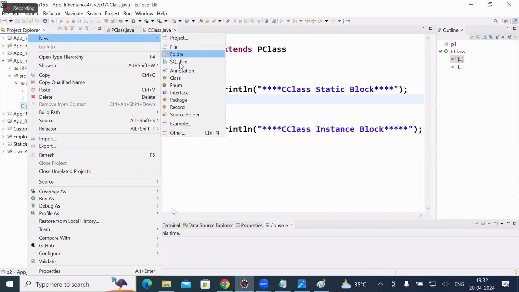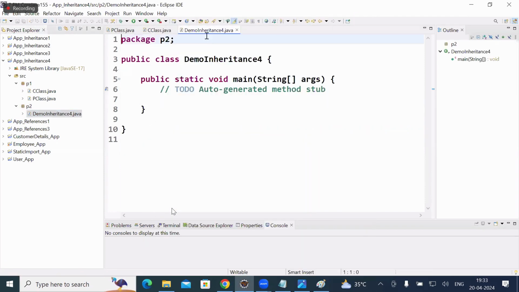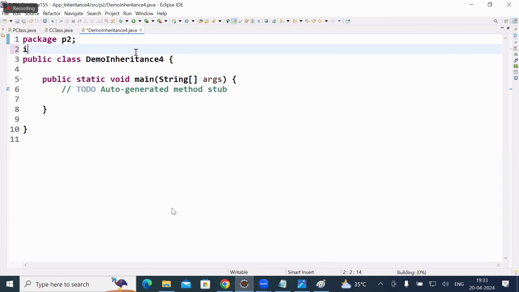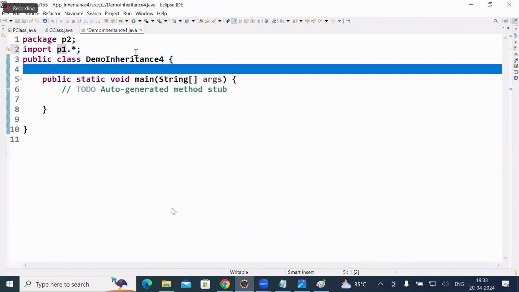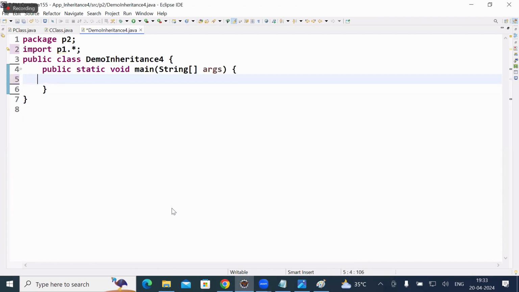Demo inheritance 4. Creating an object for the child. Here you have to create an object for the child: Child class c = new Child class.